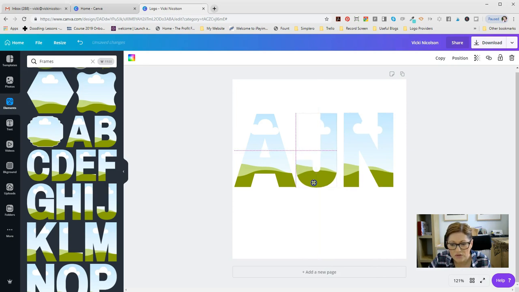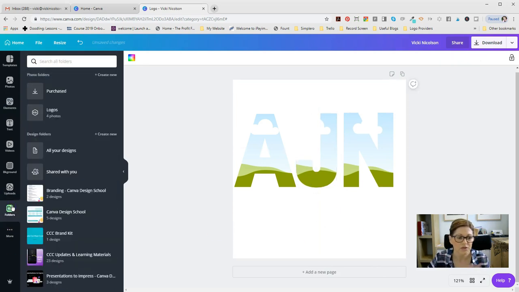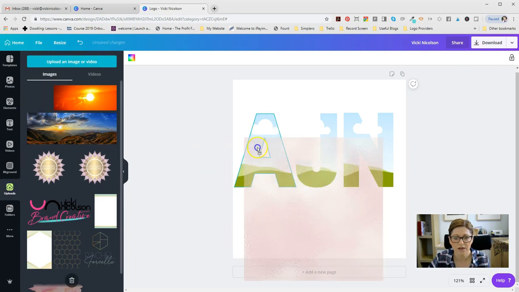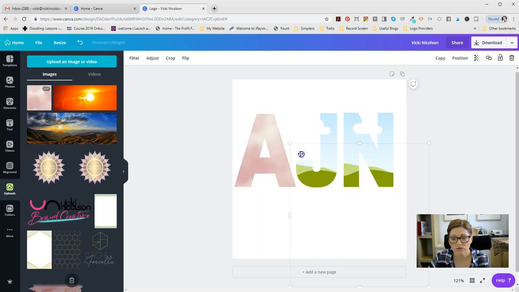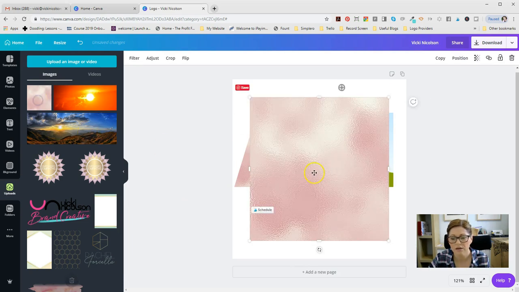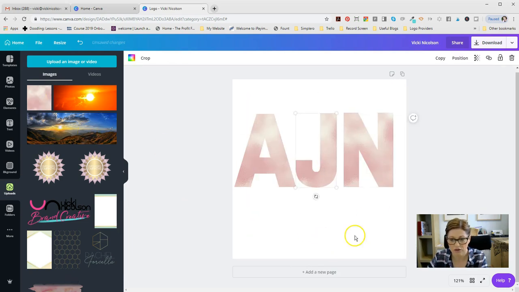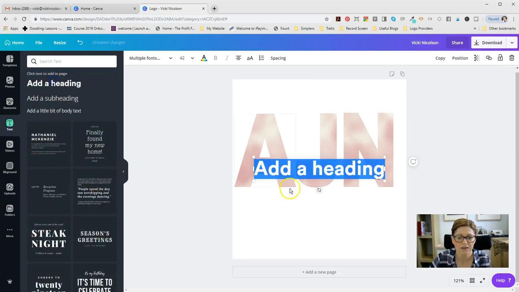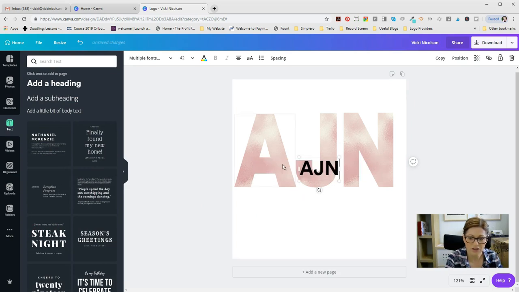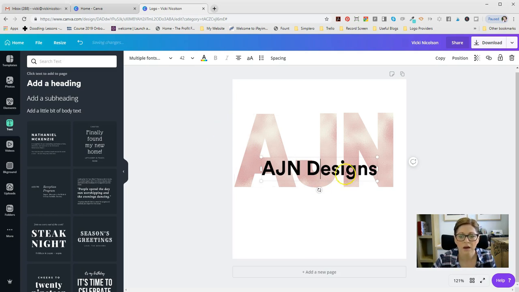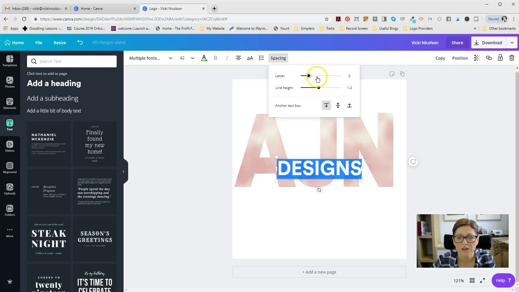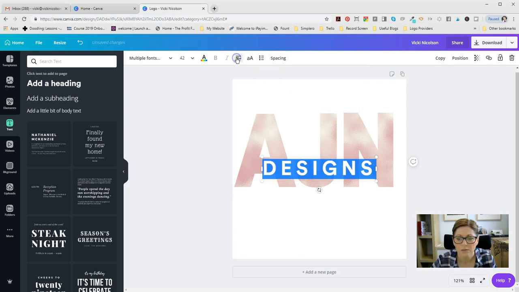And then what I can do is insert. So say this was for, if I go to uploads, I can insert my rose goldness into each letter, and then I could have, I go to text, add a heading, I can call it AJN Designs. Or actually just use the word designs. And then I'm going to space that out, make sure it's centered.